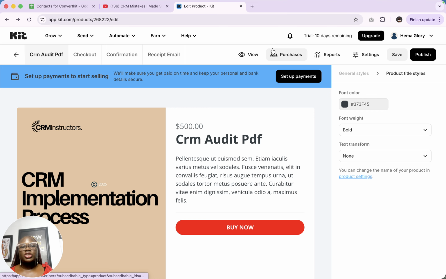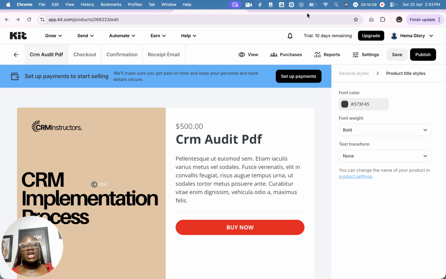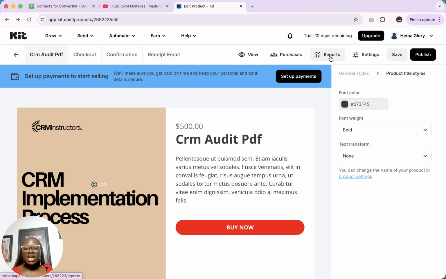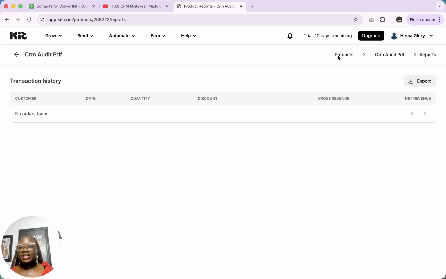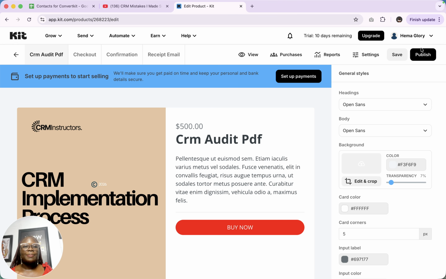Okay, so then you can go to the purchases to see the number of people that have purchased this particular product. You can also check in the report to see the people that are opening the page and the number of people that are maybe buying the product, the quantity they bought, the gross revenue that you have, and all of this. So you can also go back here and click on save, and make sure you save this page so that everything you've done can be saved.